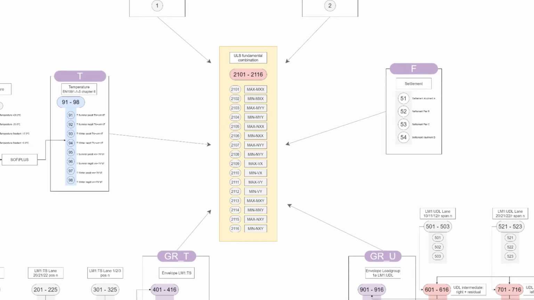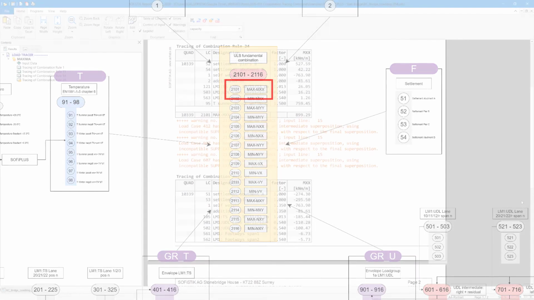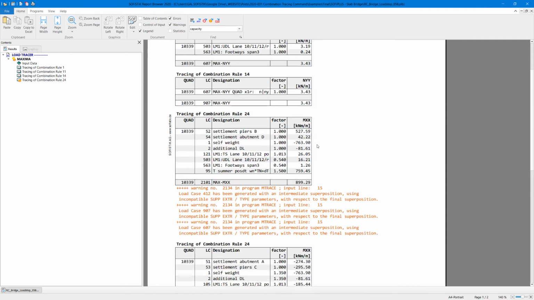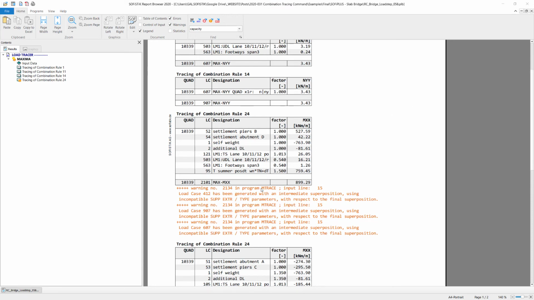So my original load combination I have traced was this load case 2101. And by definition of the superposition, the result shall be a maximum MXX result. Okay, so now that we know that we are looking into a max MXX result, so the bending moment in the local X direction of the quad element, we can now double check the results in the report the program spit out for us. Here in the report we have the load case number 2101, so we know this is a maximum MXX.